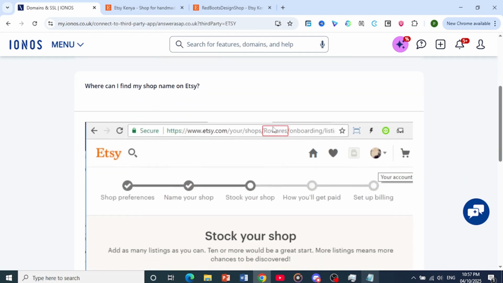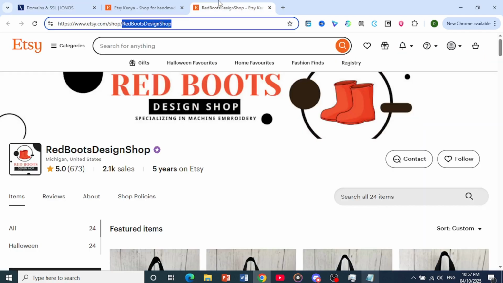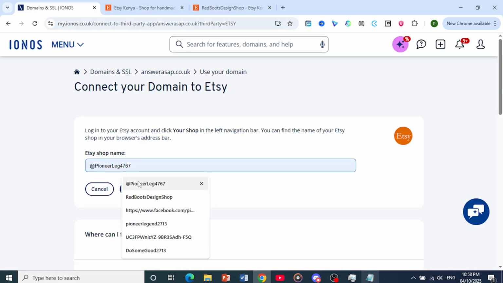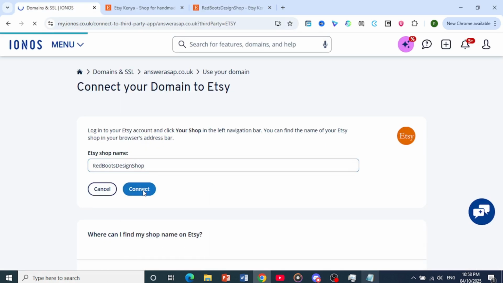You can find this in your URL as well. So for example, right here, this is the shop name, everything after shop/. Okay, this is the shop name. You copy, you paste it here, and then you just click on connect.